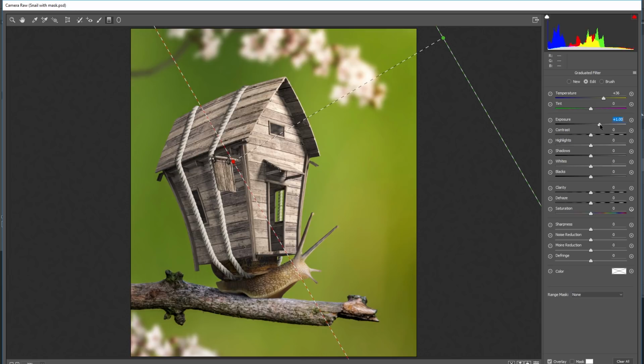So I will bring up the exposure. I want to dehaze it, actually to haze it to make it more washed out, right? Like so. And maybe lower the clarity just a touch. And that's it for this part.